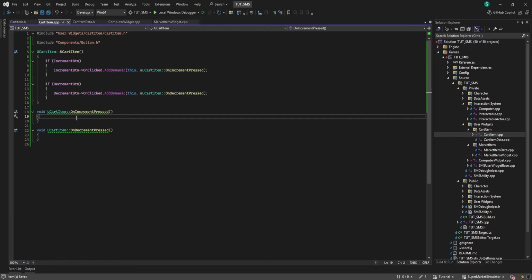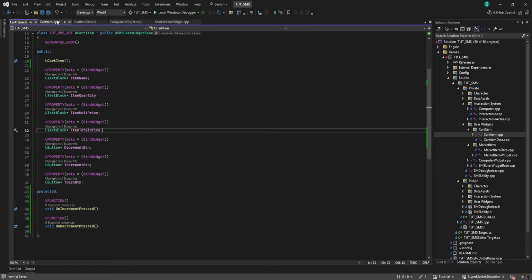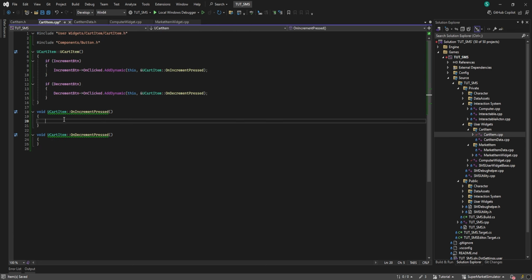On increment pressed, first let's add int32, which is a local variable.